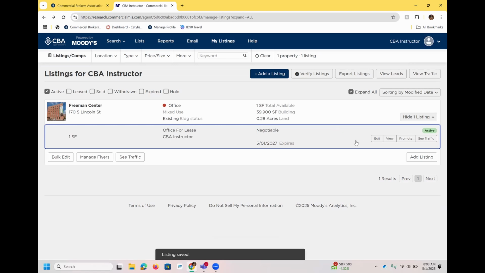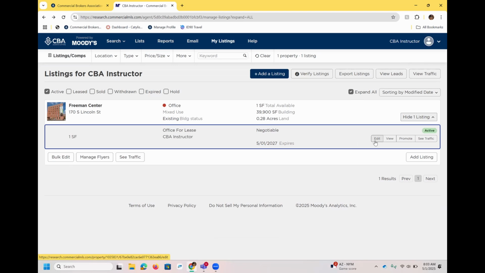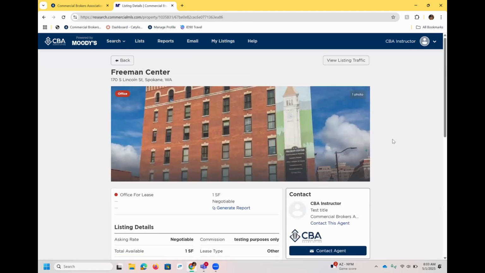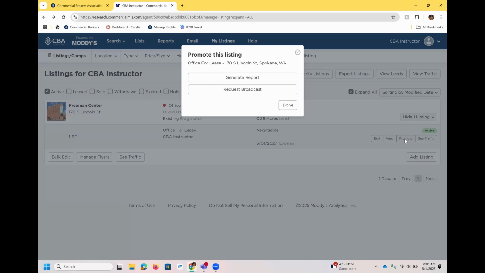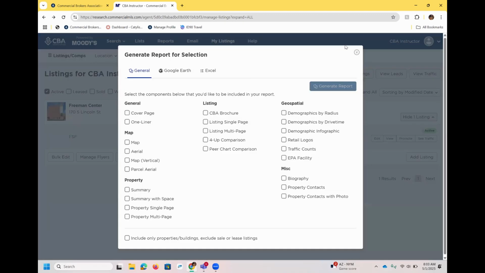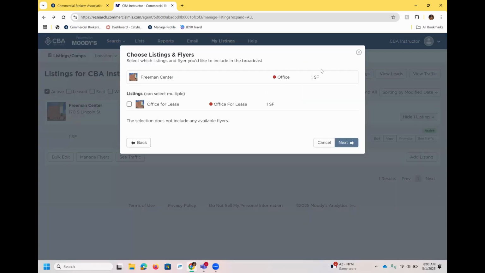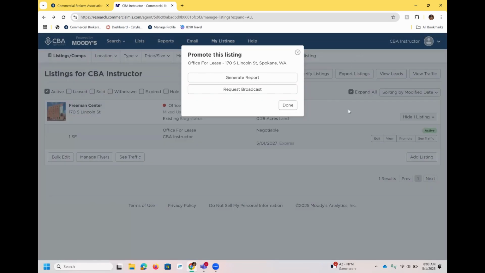From there, I've got some options to manage my listing. I can click the Edit button to make edits to my listing. I can click View to see my listing and share the listing link. If I hit the back button, I can then click Promote. That's going to allow me to generate a report for my listing, or I can request a broadcast email directly from this My Listings page.